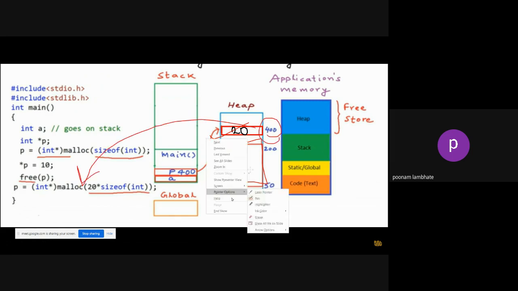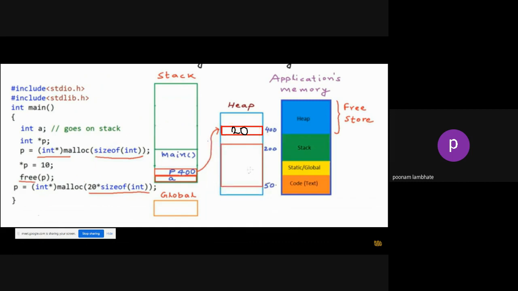But if I'm storing an array, then the base address of that block of memory, which is in this case 50, suppose, that base address, which is 50, will get returned. The starting address of that block of memory which you have reserved will get returned by malloc, and that will be the value of the pointer. So in this case, p is equal to 50.